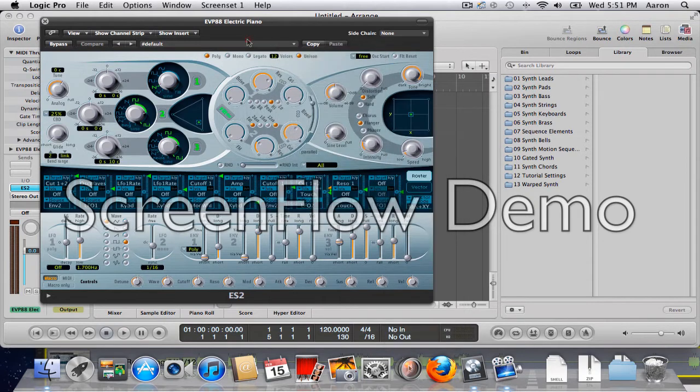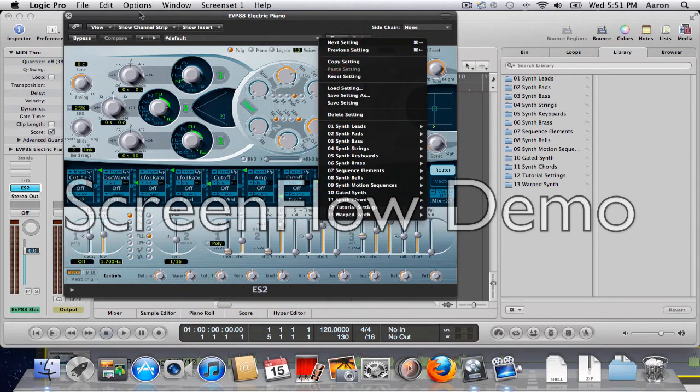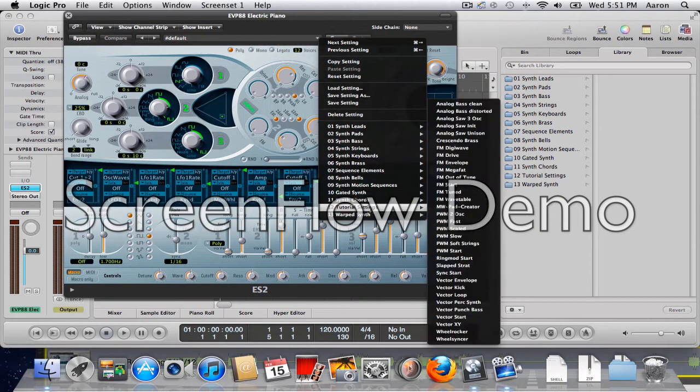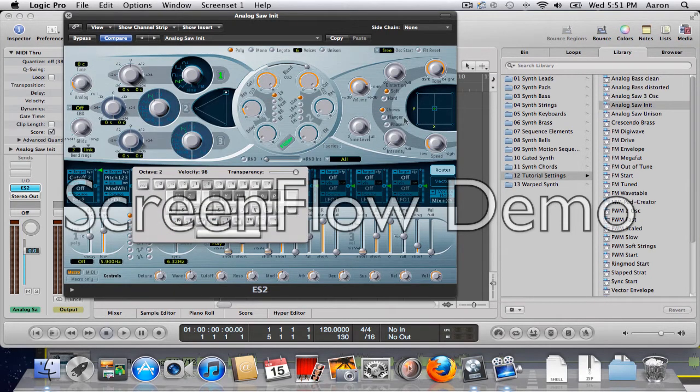So once you open up the ES2 synth, it'll look like this. Then you want to go down to this drop and go to tutorial settings, analog saw init, and that should sound like this. By the way, if you don't have a MIDI controller, if you press caps lock, then you can play with your keyboard. So it sounds like this.